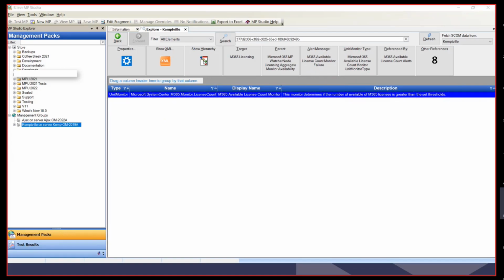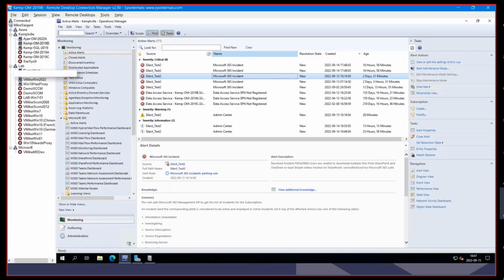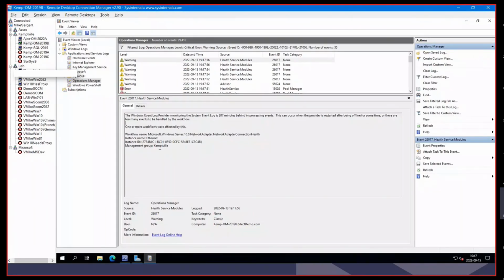The other case I was going to show is if we go to the event logs here, and we're looking at this, it tells us that there's an event log, it's behind. This is from a couple of days ago. But all it tells us is that it's Ethernet. It doesn't tell us what machine it's on. The instance ID gives us that information.